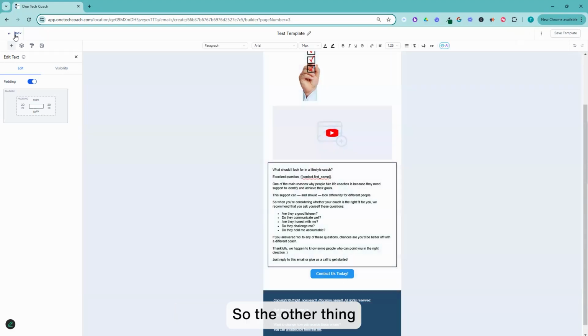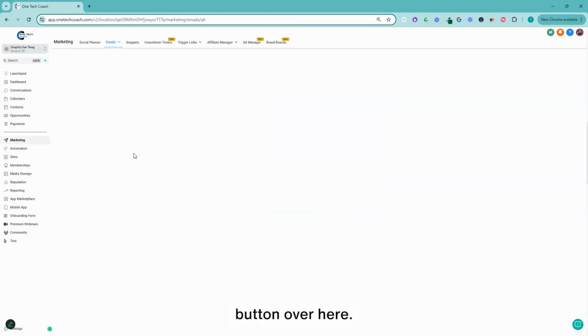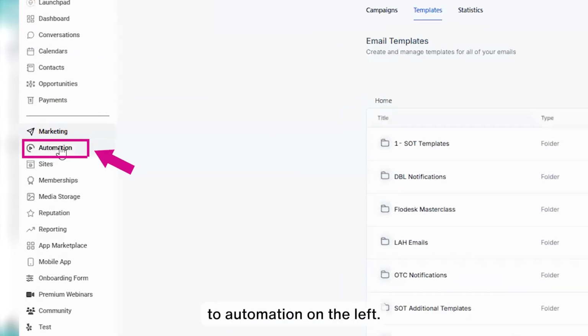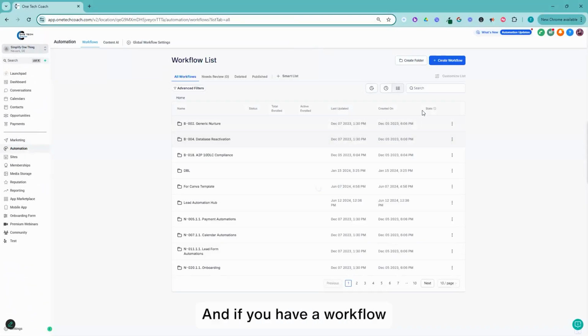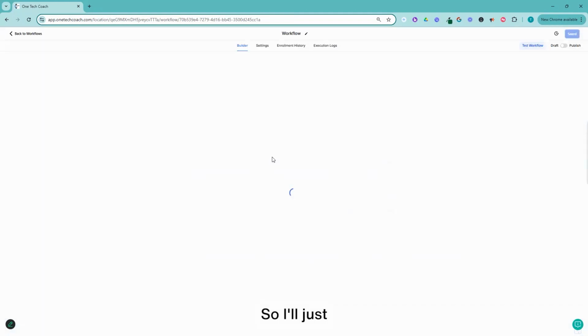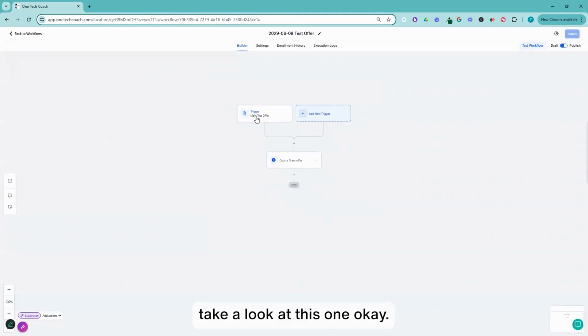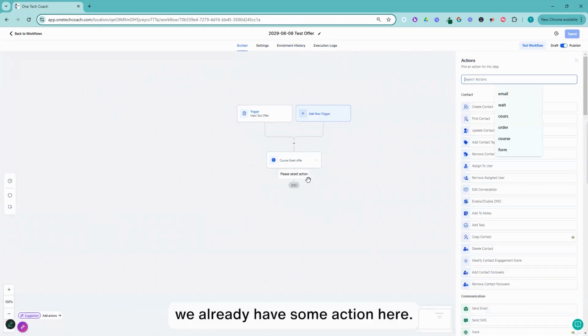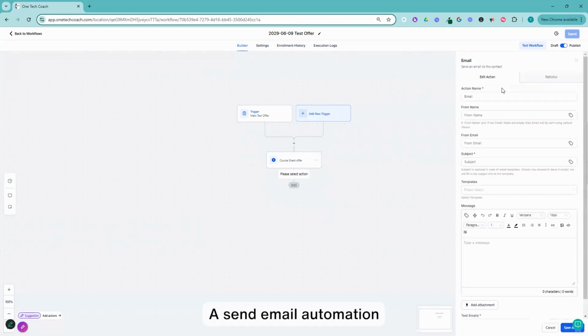Okay, so the other thing I want to show you is, I'm going to hit the back button over here and we're going to go to automation on the left. If you have a workflow automation, let's look at a test one. I'm sure there are plenty of test ones here, so I'll just take a look at this one. Here we already have some action, but I just want to go up here and set up a send email automation action step.